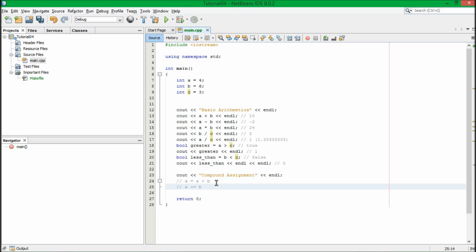So those two lines are the same. So all right, is equivalent to A plus equals B. So if I write A plus equals B, then the new value of A will be 10.